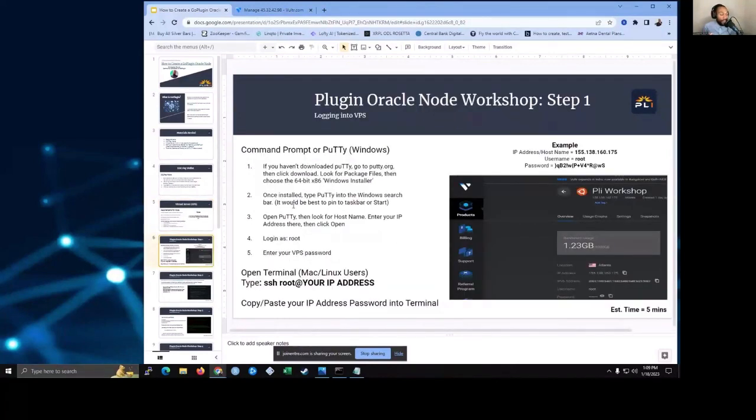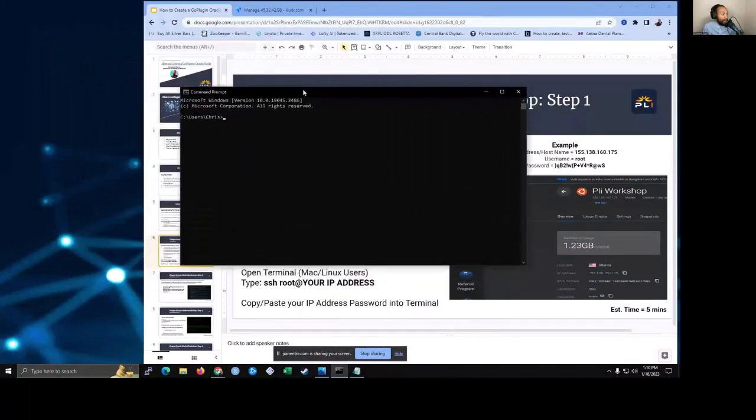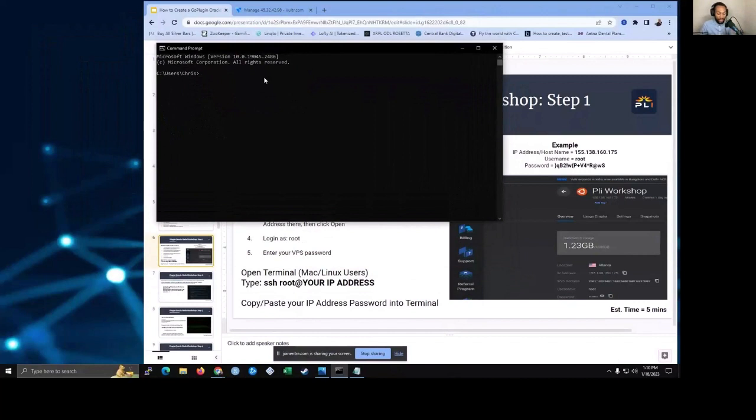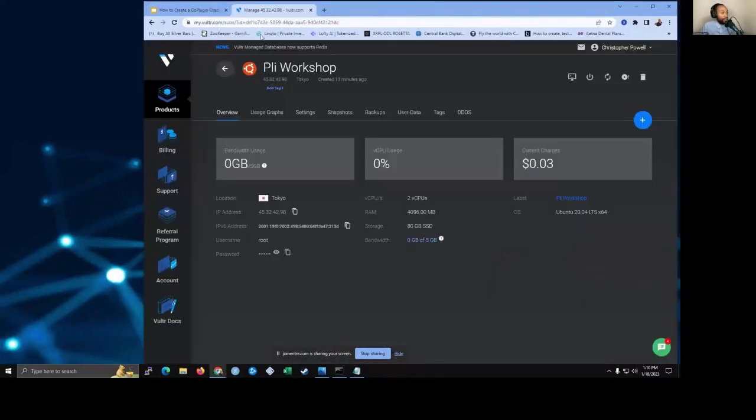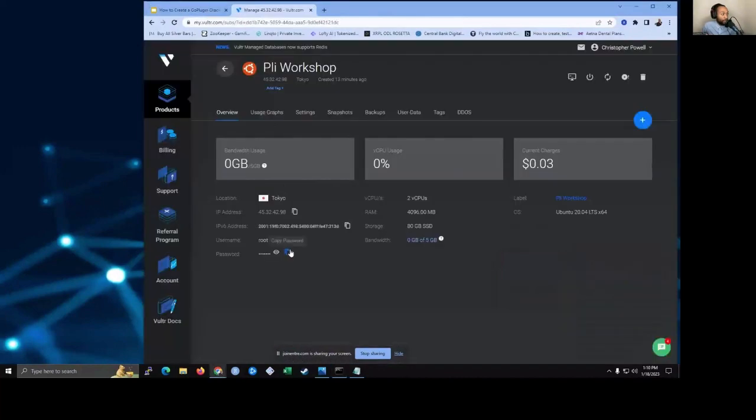So let's go ahead and get started. First, let's pull up our command prompt. Now, what we'll want to do is type SSH, spacebar, root at, and then we need the IP address for Ply Workshop, the VPS. We're going to go ahead and paste and then press enter. I'm going to type yes. And then now we need the password. So we're going to copy the password.